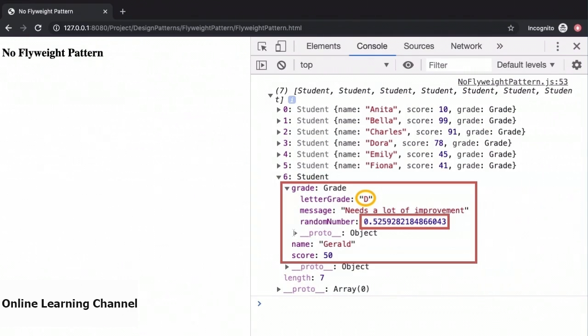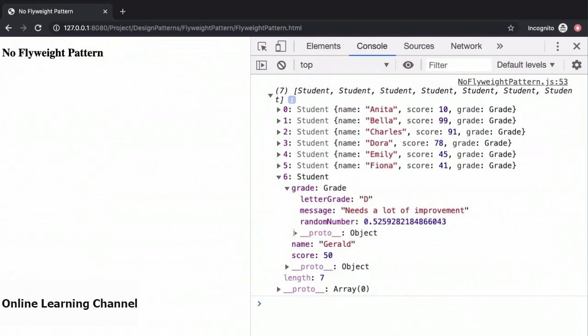If it's just 2 or 3 students that we are dealing with, if we have separate grade objects for them, that's fine. But imagine thousands of students, or maybe hundreds of thousands of students across an entire country. If you had individual grade objects for each of these, well, that's inefficient, and that's what we are going to fix next using the flyweight pattern.